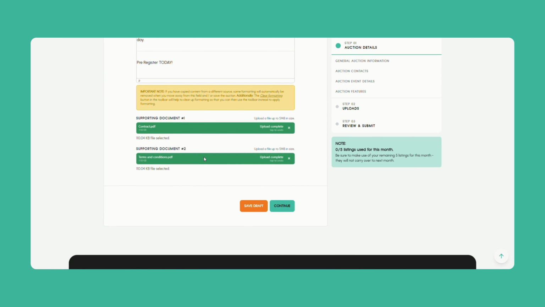Each document is capped at 5 megabytes. Please note that bidders packs and PDF adverts will be added in the next step. Once you have uploaded the necessary documents, click Continue to proceed.